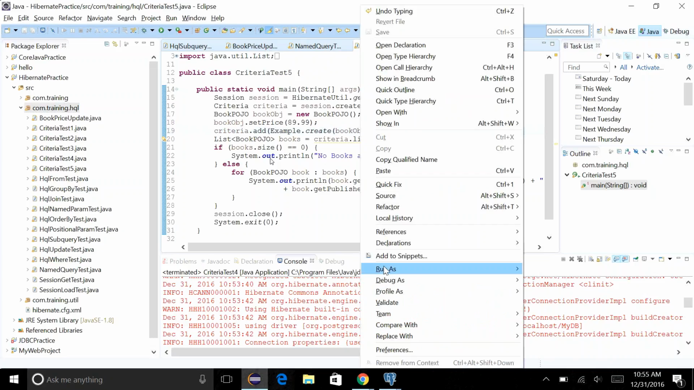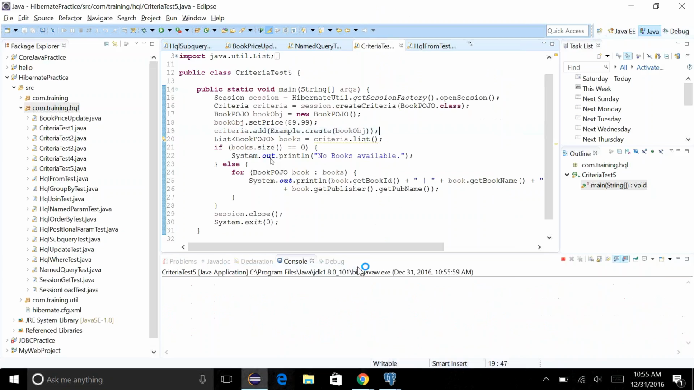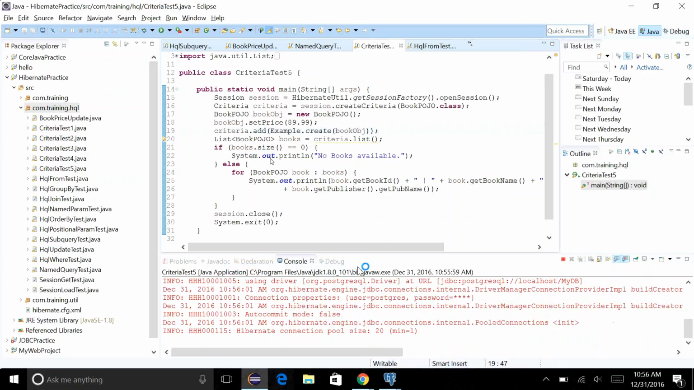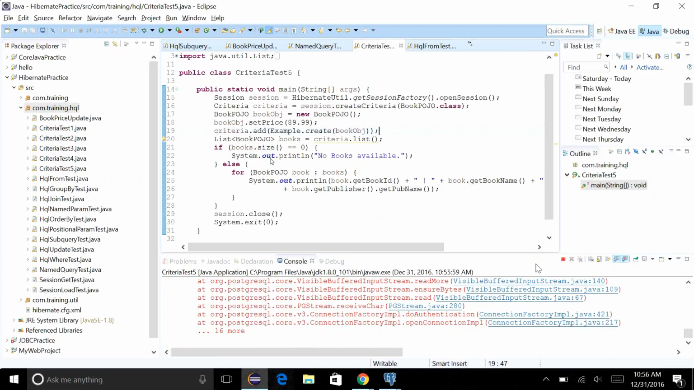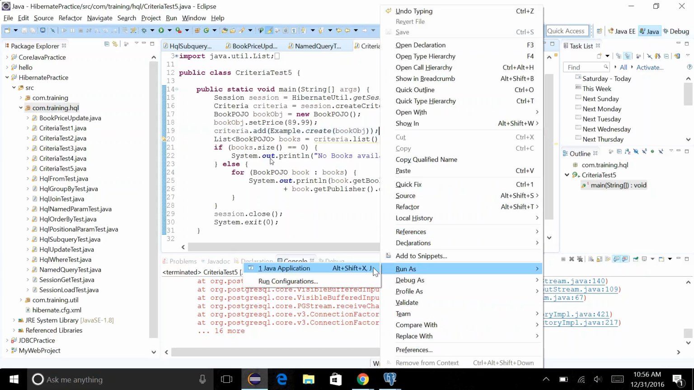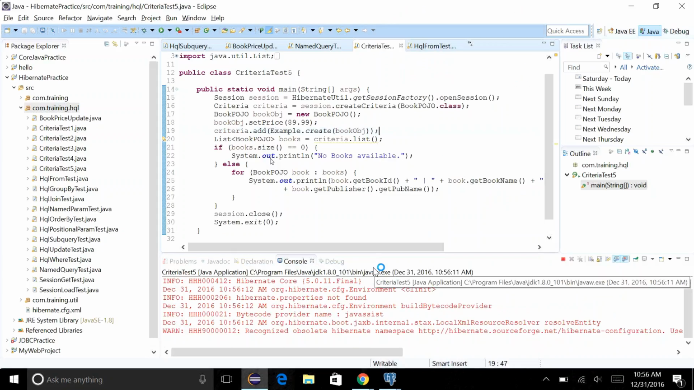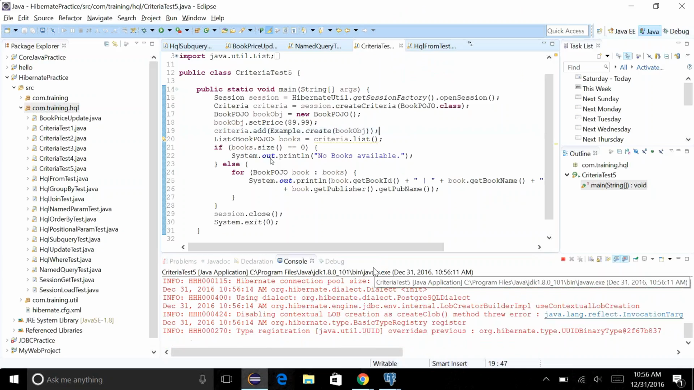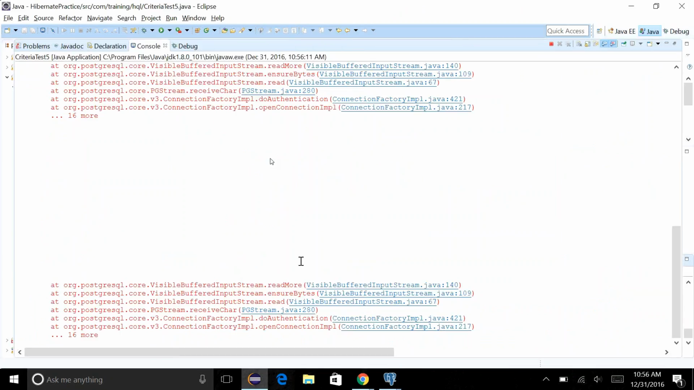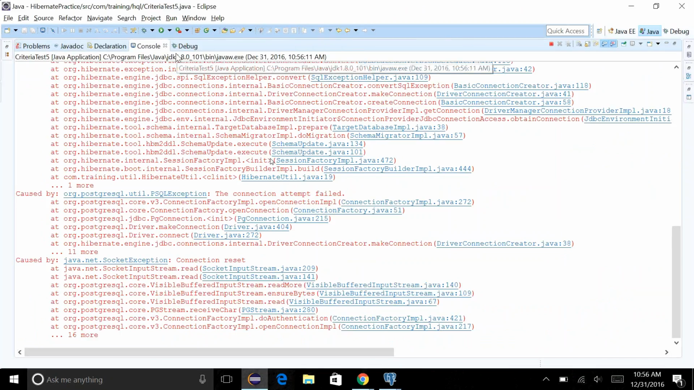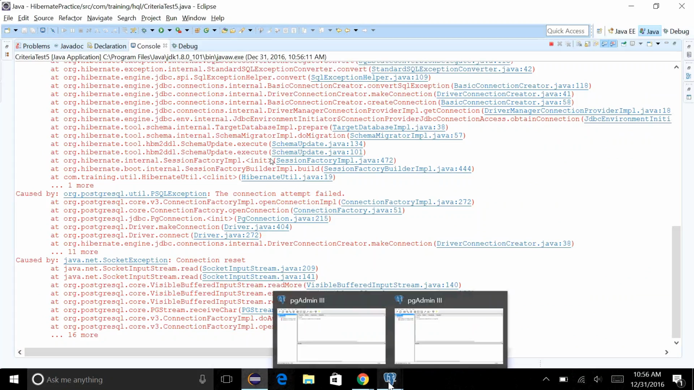Let's see what is the output it is going to produce. What happened? Maximize the console. Connection is not able to get connected. Yeah, stop it and run it.